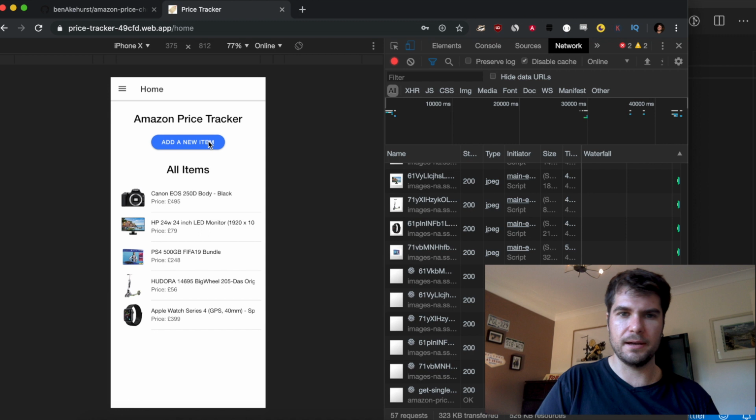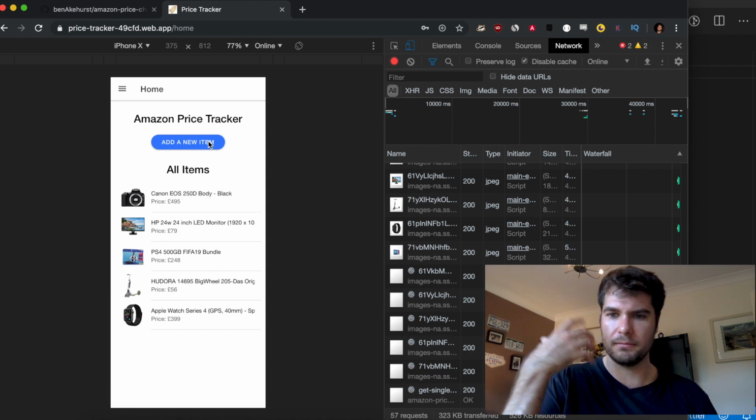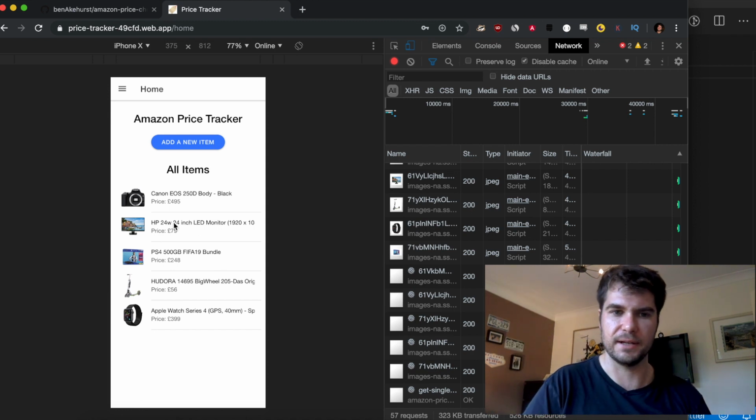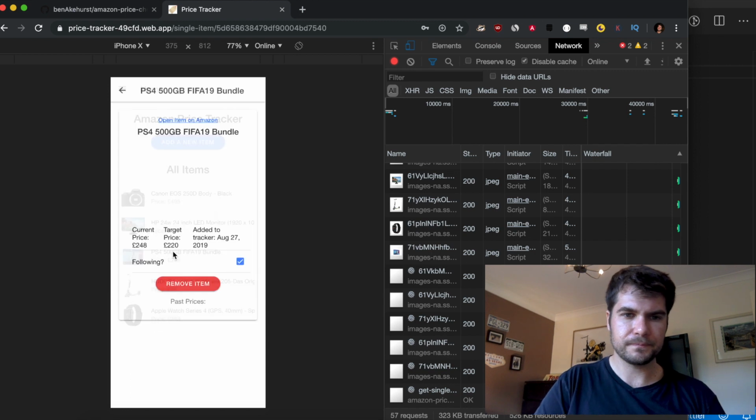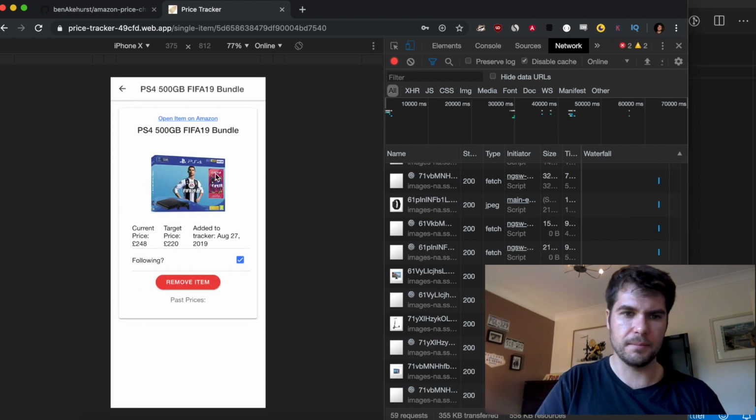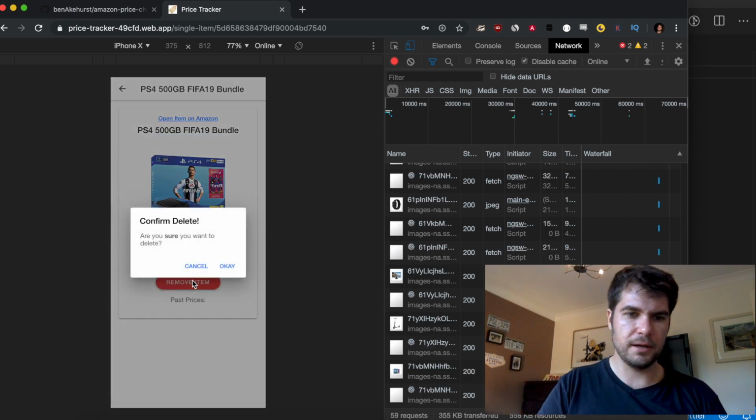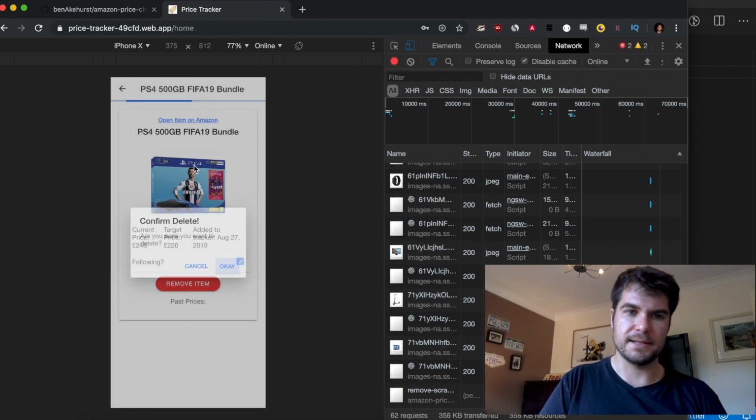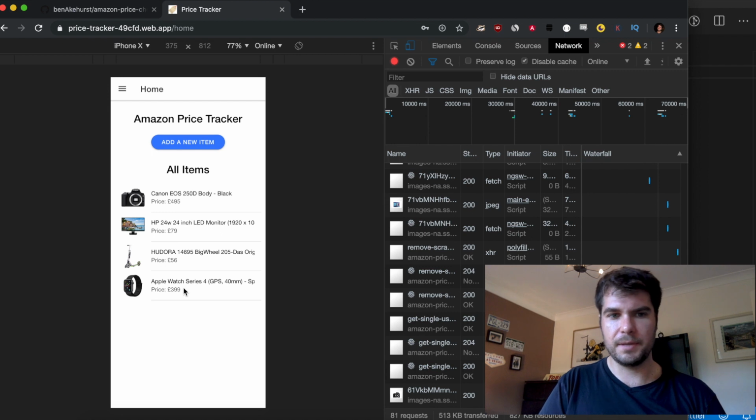All the stuff you see here are Ionic components. There's nothing custom that I've built here specifically. If I go into this one, this is just a card component. If I remove it, are you sure you want to delete it? Yes, I am. So that's now gone, and it's gone from here too.